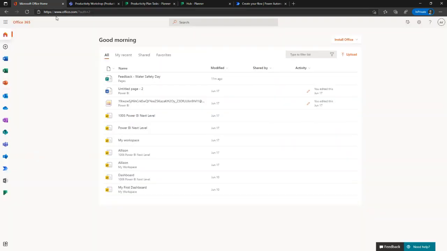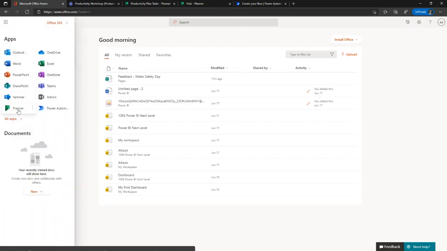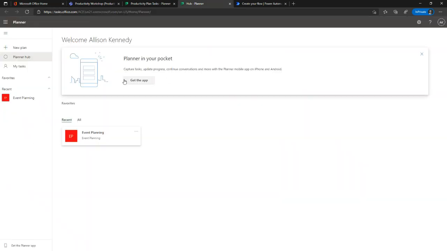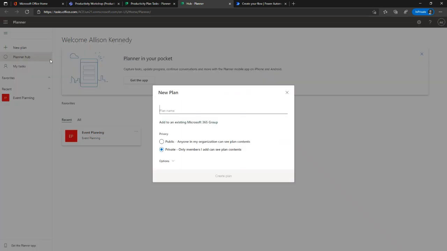So I have the option from Planner directly to create a new plan, and I can get here. If you go to office.com, you can get directly to Planner by choosing Planner from your apps menu. If you don't see Planner here, you'll find it under all apps, and then you can choose Planner, and that'll take you to the Planner hub, right?